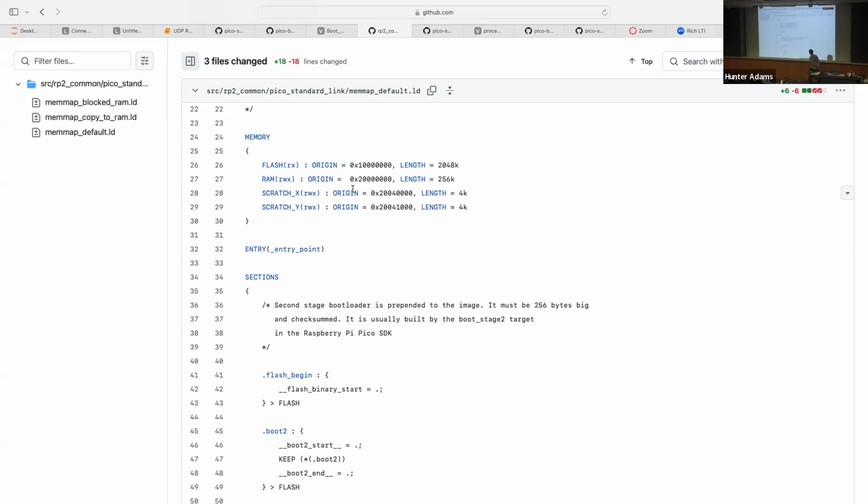RAM, we're saying that begins at hex 20000. It is of length 256 kilobytes. And then there's a scratch X section and a scratch Y section. What we'll see is that the rest of this linker script that organizes all the compiler outputted stuff into memory uses these as references. So when we say, please put this into flash, it now knows that flash lives at that address.